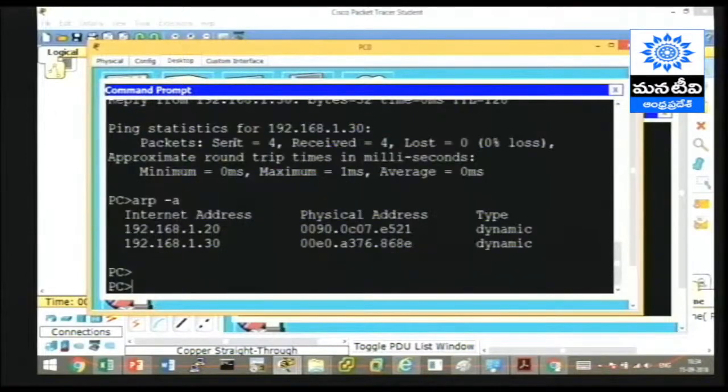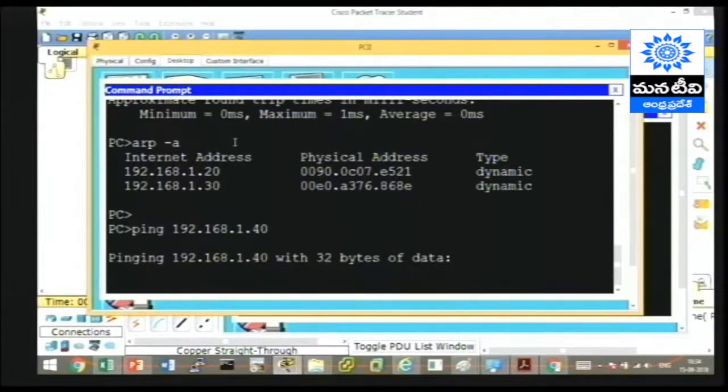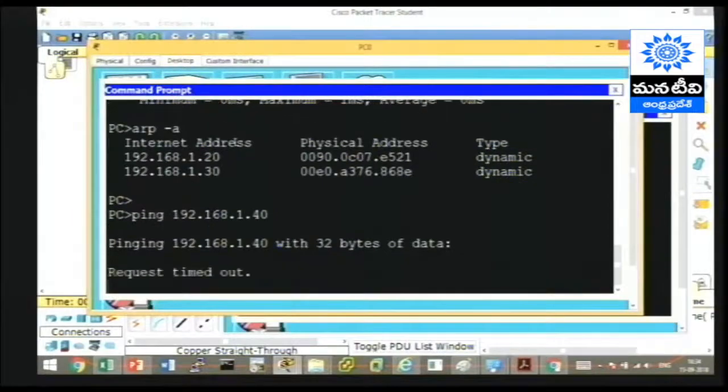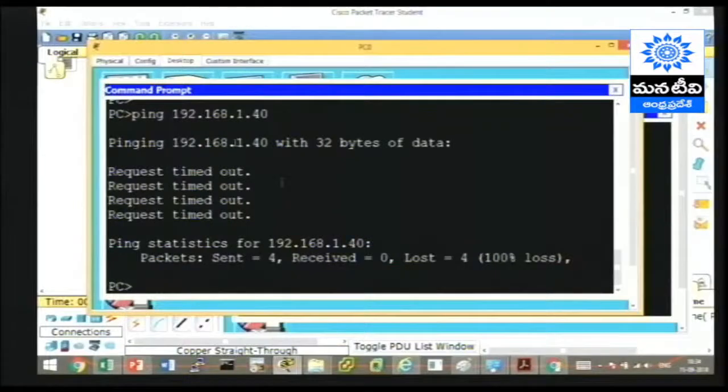Suppose at the same time I try to give another command, ping 192.168.1.40, let us suppose, but I have not assigned this IP address to any computer. My computer does not know, so it is going to send a broadcast asking, hey, I am looking for the IP address 192.168.1.40, but nobody responds. Suppose you are in a class and you call a person by name, ABCD, who is not in the classroom, nobody will raise a hand because that name does not belong to anybody. Similarly here, when we try to communicate with a computer IP which is not available, this is the output we get: request timed out.